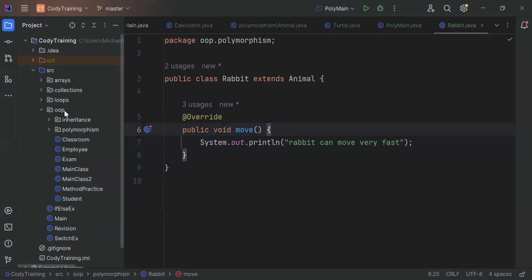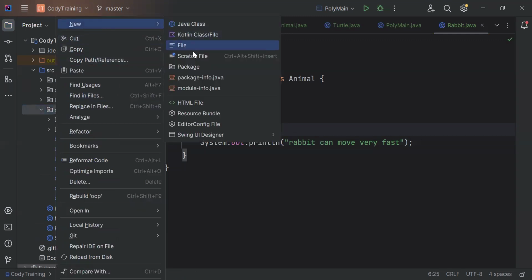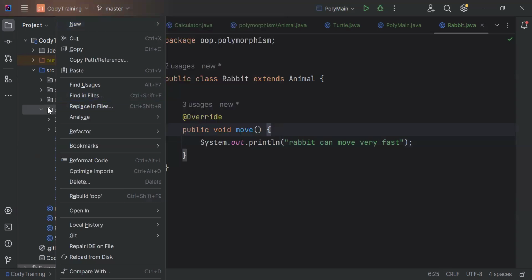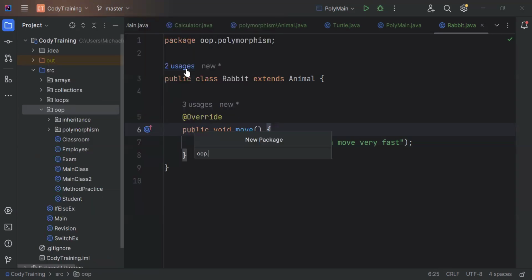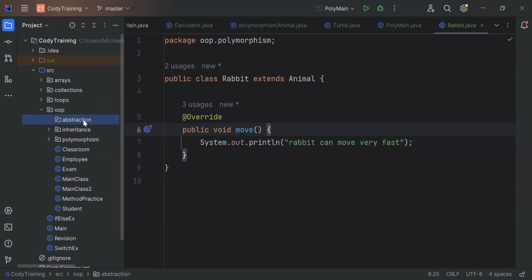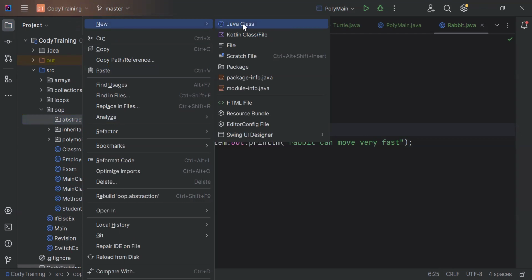Okay, good. So now it's time to have some examples on abstraction. In this OOP package, I will create a new package, and pay attention where I right click. I will create a new package, starting with lowercase, and call it abstraction. Inside this abstraction package, I will right click, new Java class.